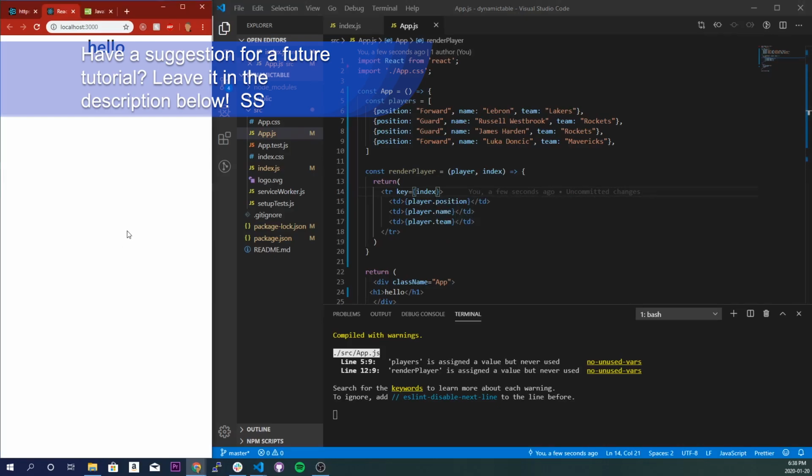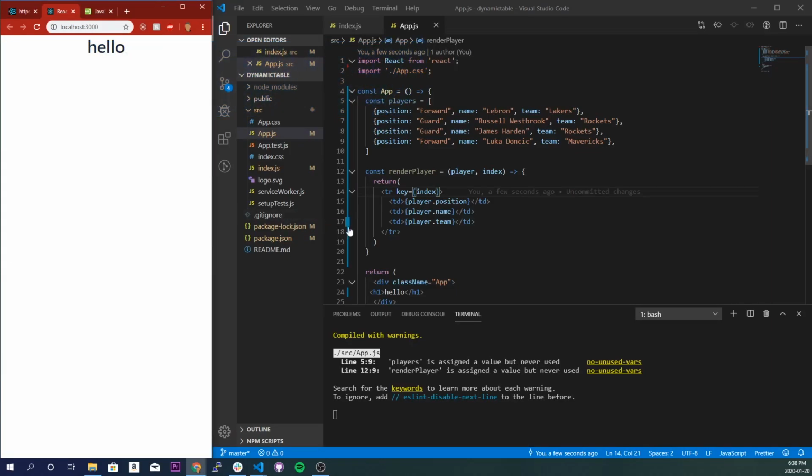Alright, so since nothing broke, that's good. Let's quickly talk about what tr tags and td tags are. A tr tag, very simply, will define our row for our table, and the td tag will be our cell of the table.